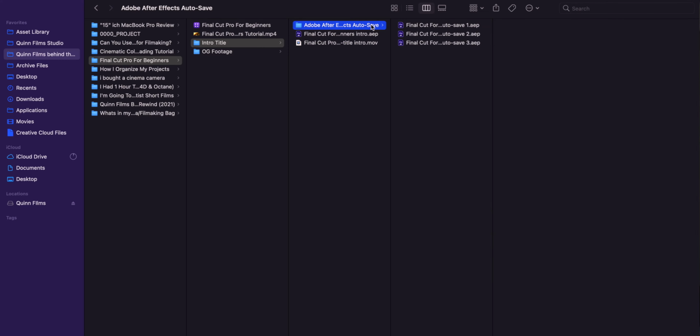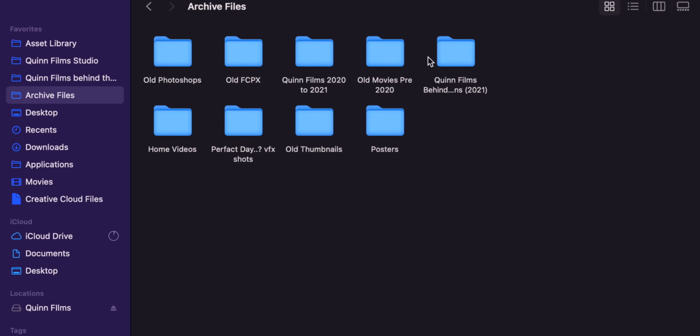Now, folder structures are basically what it sounds like. They're basically just structures of folders that allow you to get a little bit more organized. I have 4 big folders, and that's archive files, QuinnFilms behind the scenes, QuinnFilms Studio, and asset library. Let's first start with archive files. Now, archive files, pretty self-explanatory, stuff that I've already made, and that's where all the finished media goes.